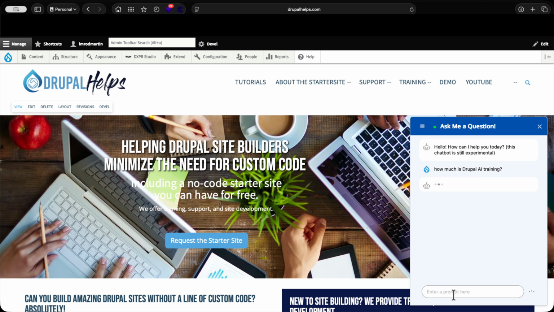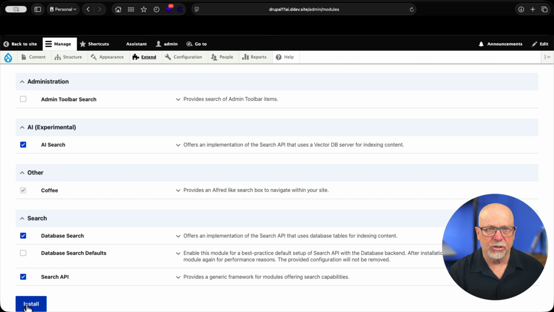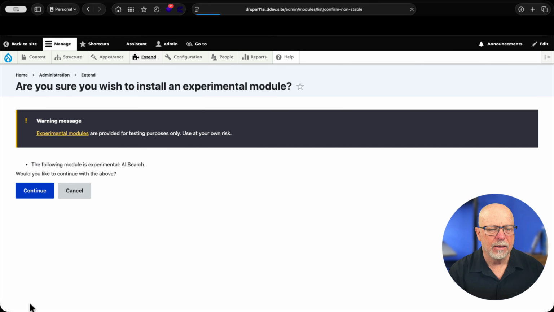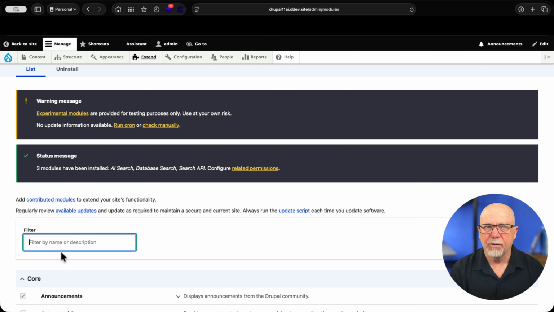And there it is. And now I can turn on Search API, AI Search, and we do need to turn on Database Search. So go ahead and turn that on as well. Click Install. And we need to recognize the AI Search module is experimental. That's fine. Go ahead and click Continue. Now, the other thing we're going to need is the RAG database module as well.